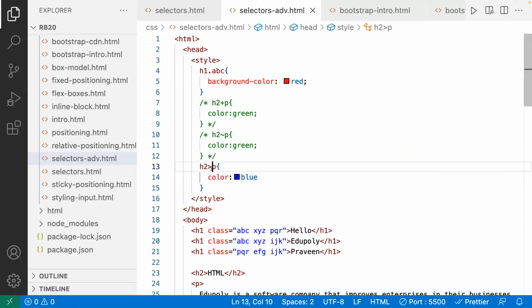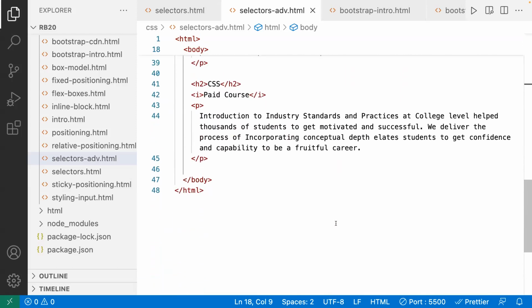This greater than symbol selects... H2 greater than P means, listen. H2 greater than P means it will select all the paragraphs which are inside the H2, not beside the H2 or not the siblings of the H2. So I can show you something like this.